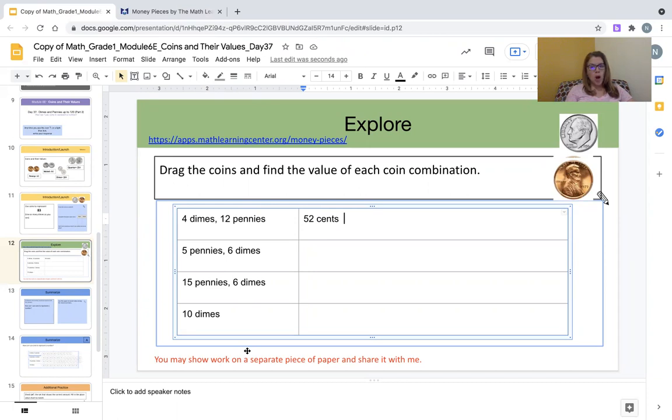You may pause the video and complete the next 3 examples. 5 pennies, 6 dimes. 15 pennies, 6 dimes. 10 dimes. Then press play when you are ready to continue. Students and scholars, I hope that you have completed the 3 next examples and written the value or total of the combination of the coins. You may have also used the workspace. Let's use the workspace and go over these examples.